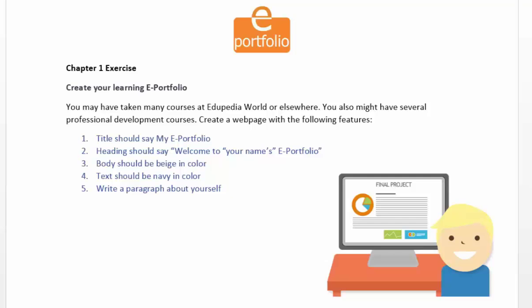Okay, but we're going to build this e-portfolio in increments. We're going to build it step by step, chapter by chapter. So by the time you complete this course, you will have a substantial portfolio to take with you. In this first chapter, you have to complete 5 steps and create a web page. The title of the page should say my e-portfolio. The heading should say welcome to, and your name, for example, Zubia's e-portfolio.